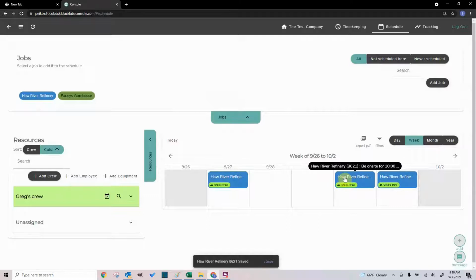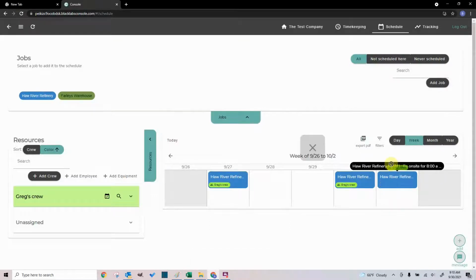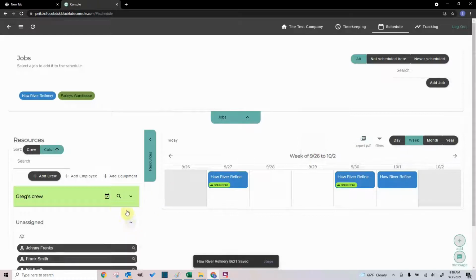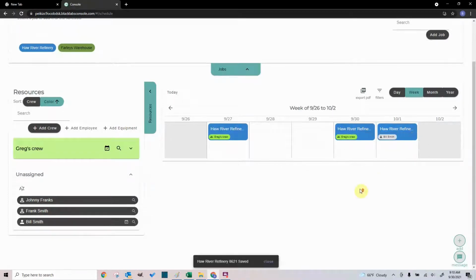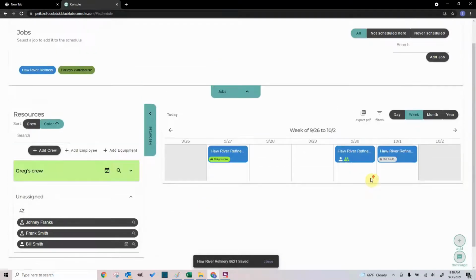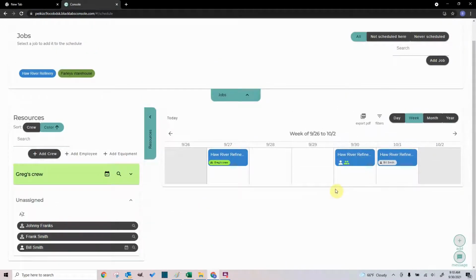So I've modified this one. This one says be on site for 10 a.m. Now this one here, it's Greg's crew's not going. It's going to be somebody else that's going to go onto this job. So let's say I'm going to send Bill Smith onto this job. And then Bill Smith also has to go over to this job. All right. So what you can do is you can modify it once you've duplicated it.